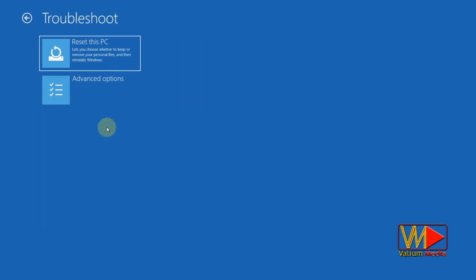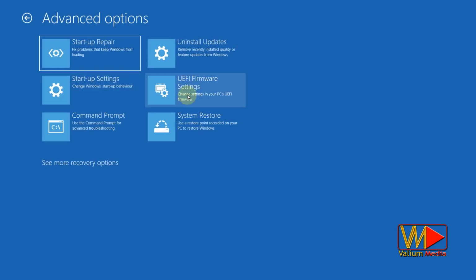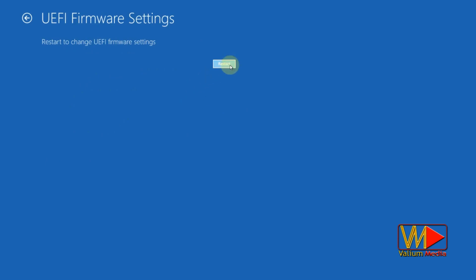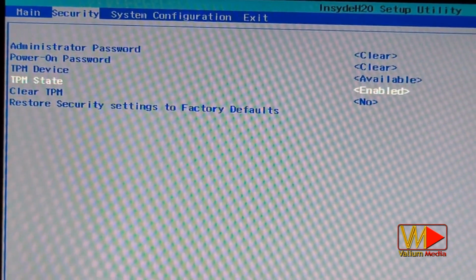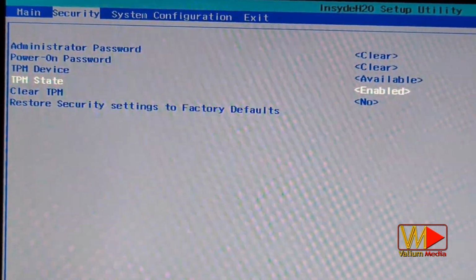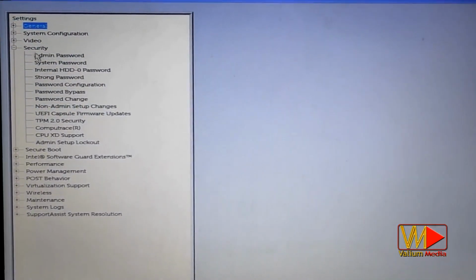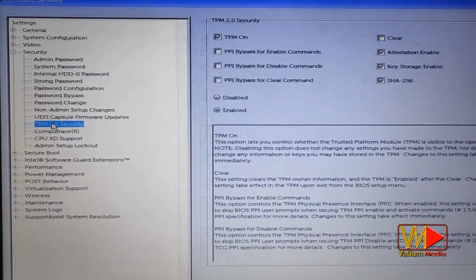Click on Troubleshoot, then click on Advanced Options. Select UEFI firmware settings then click on Restart. Navigate to the Security or System Security panel and enable Trusted Platform Module if available. The path to TPM settings is different from PC to PC.